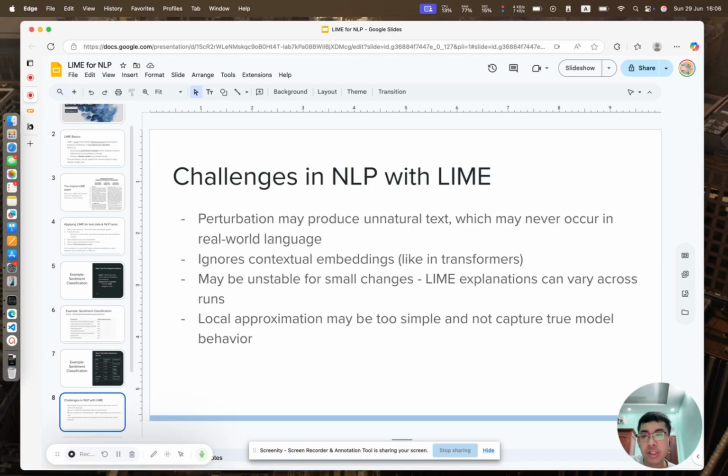And this technique also has several challenges. First, because we remove words randomly, the perturbation process may produce unnatural text, and the generated text may never occur in real language. And because we just treat the sentence as a bag of words, the process will ignore the contextual embeddings, the ordering of words, and how the words influence each other.